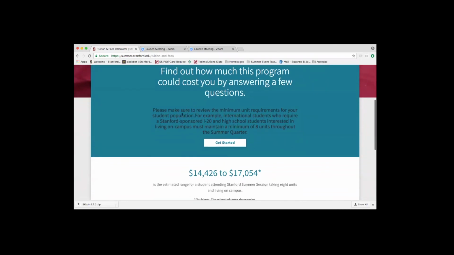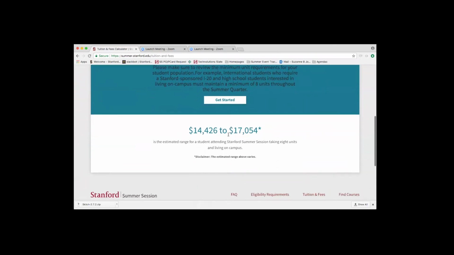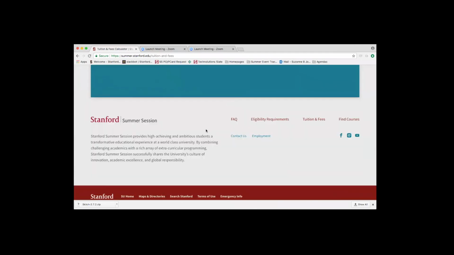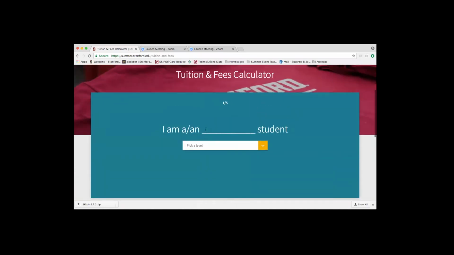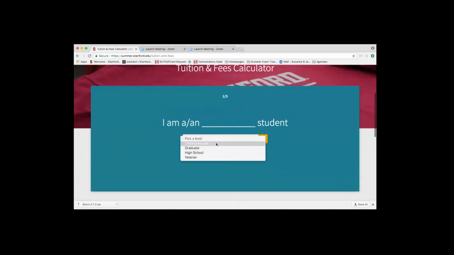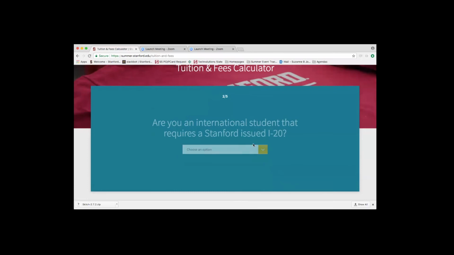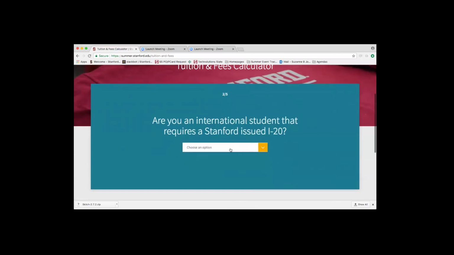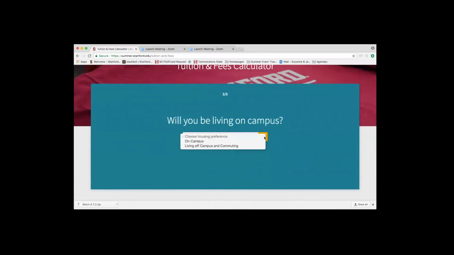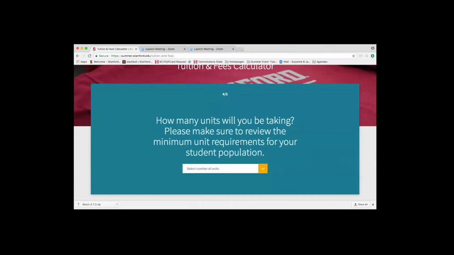And so let's see, we'll scroll down. They have a range here, but we want to get started. We want to know a little bit more about our particular situation. So if we click get started, I am, and then we would pick, why don't we say undergraduate? And then let's see, yes, I'm an international student requiring a Stanford I-20, and you're living on campus.